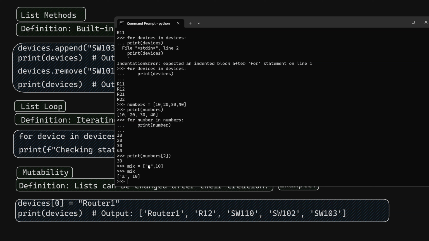Sometimes you have some item and then its price. Suppose name and age, like that. Or switch name and IP, those types of things. Yeah, but those things we'll see. We'll mix those things within the dictionary.